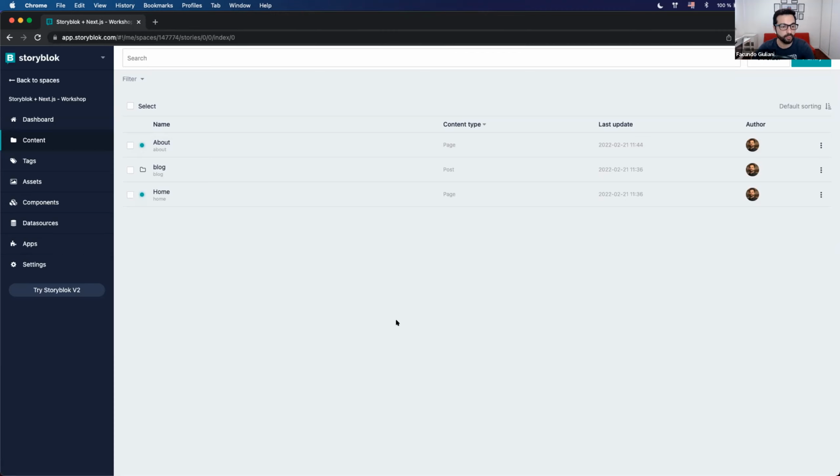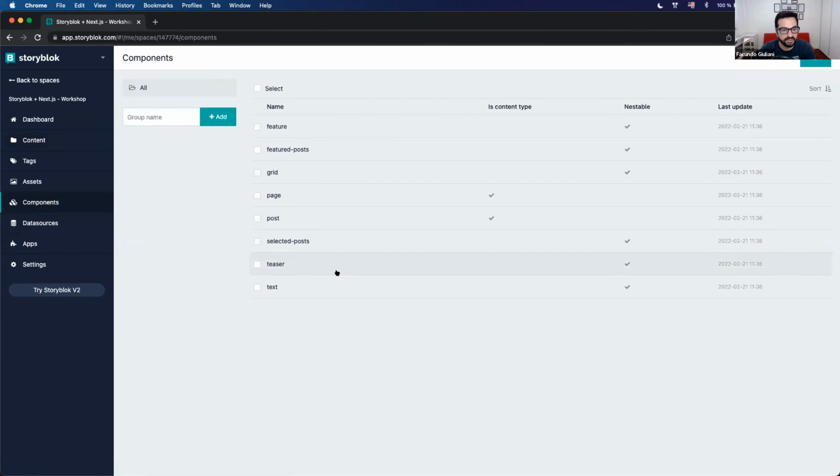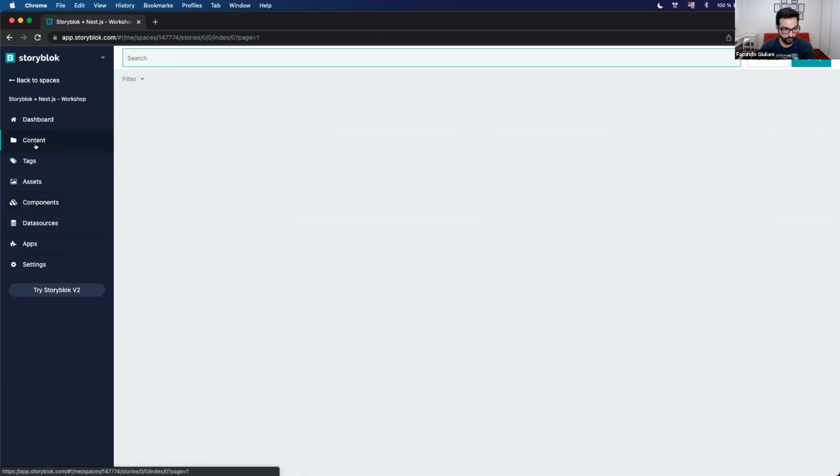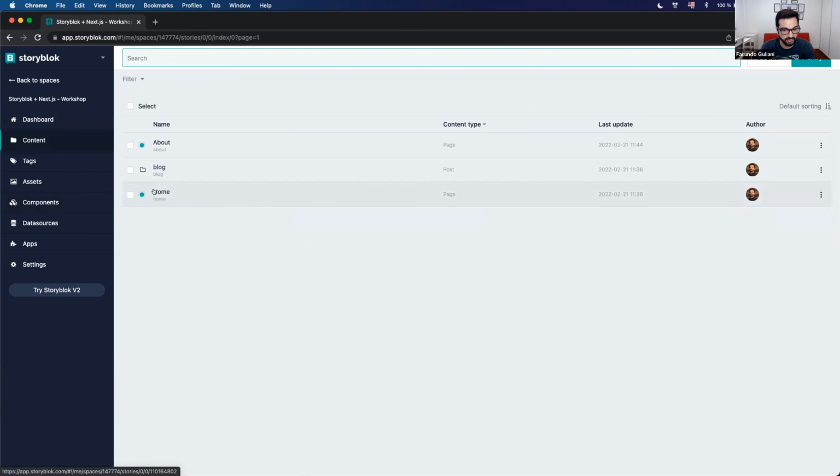So you don't have to be creating all the structures from the ground, right? You can go here to the components list. This is the list of components that we are going to use in our blog site in our example. And you can edit all of them, or create new ones if you need. But what I wanted to do now is just share this template of a Storyblok space that you can use to start with this base of structures and content. If we go to the content now and we visit the home page.